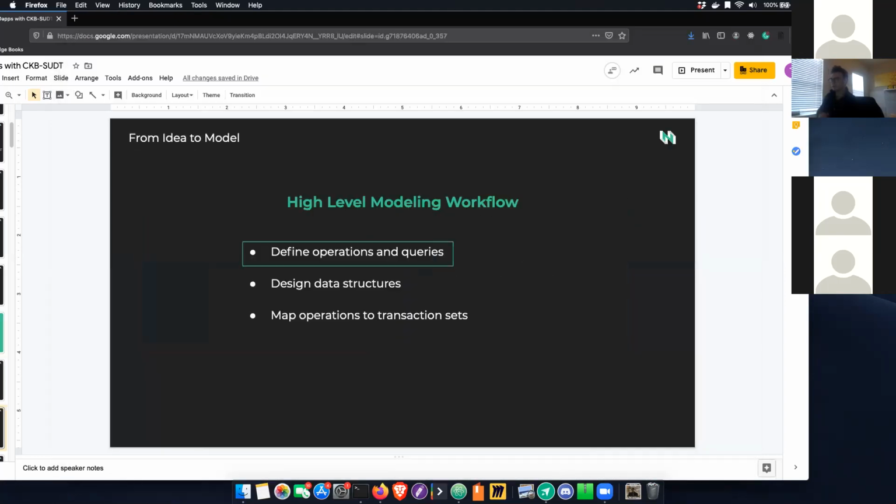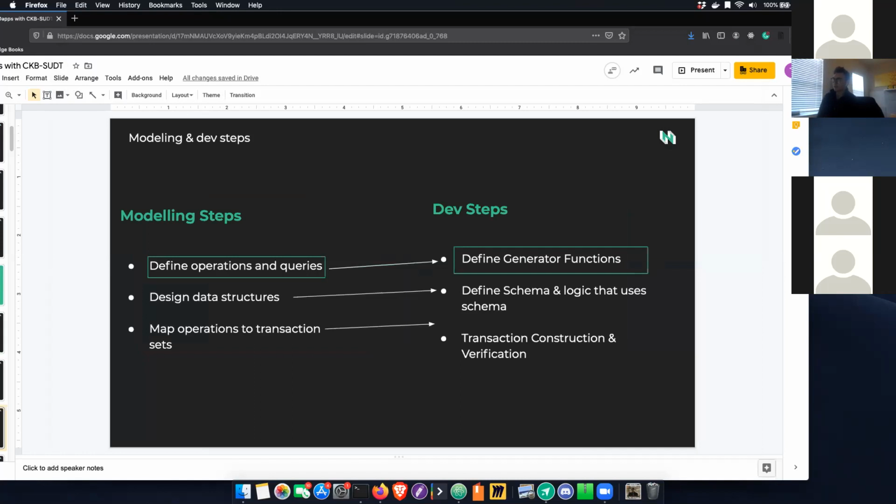All right. So we want to build a simple token. And the first step in the high-level modeling workflow is to define the operations and queries. And actually, we can perform some developer steps in parallel with defining the operations and queries. So every time I do a modeling step, I can also go to the dev step. So if we're on the first one, define the operations and queries, the next dev step would be define generator functions. And this workflow guides the entire process, regardless of what you're building.